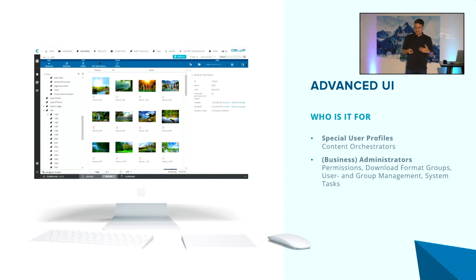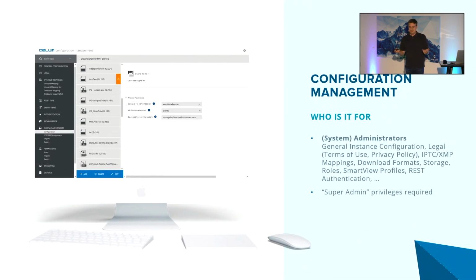And then, of course, for admins, you'll know there is also the configuration management, and this is really for the system administrators, let's say, because accessing this already requires super administrative privileges, and this is for all the background settings, you know, the general instance configuration, terms of use, privacy policy, XMP mapping, and so on. So it's all in there. That's going to stay in there.